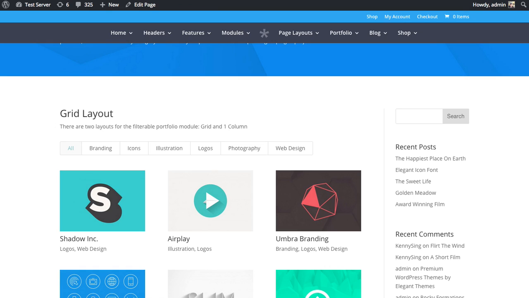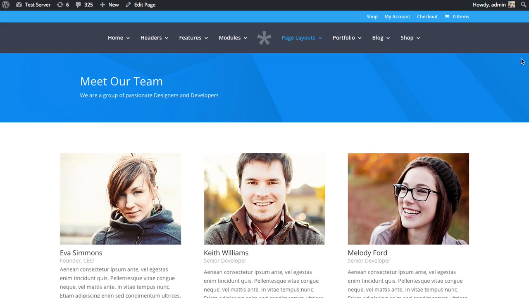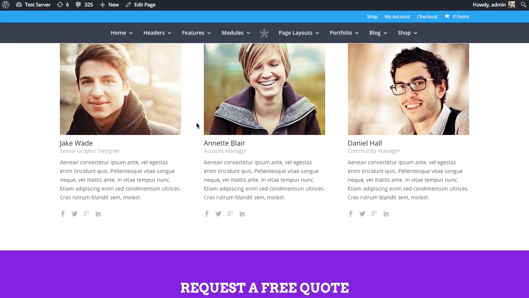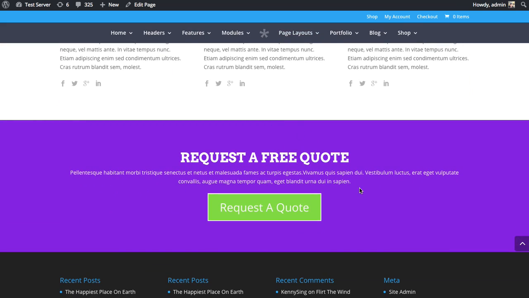So now let's dig into the actual module settings, and I'll show you how to create a page using this module. So here's an example of a page that I'm working on, and it's a Meet Our Team page, which basically goes over our company and our team. In this case, I'm building this page for an imaginary web design company, and I want to display on our About Us page a quick glimpse at some of our projects so people know more, not just about who we are, but the work we do. And for that, I'm going to use the Filterable Portfolio module. And I'm going to add it right down here below our team and above this CTA module.